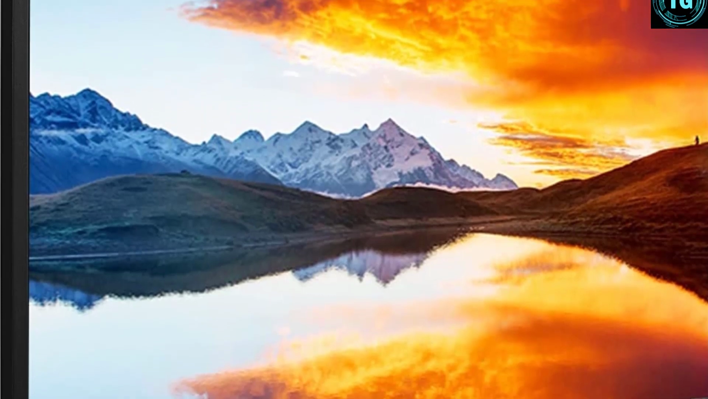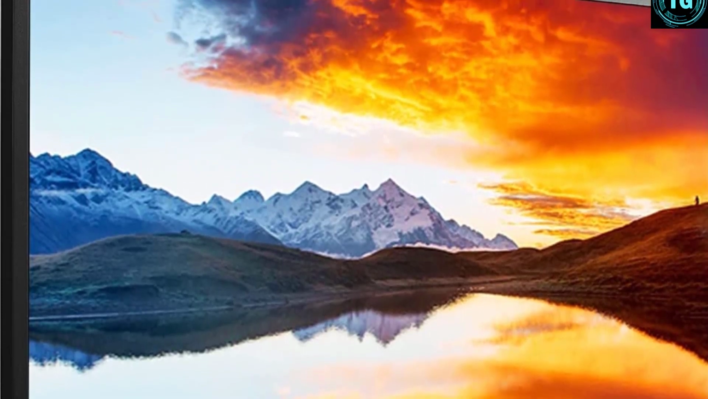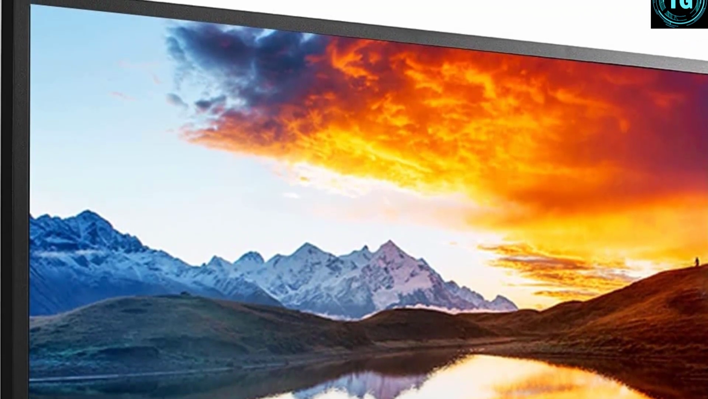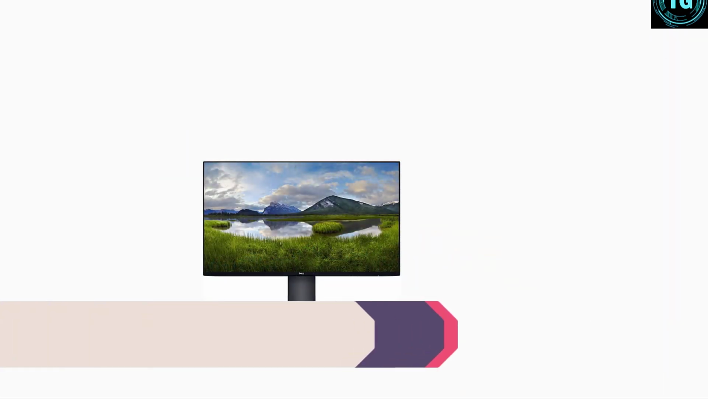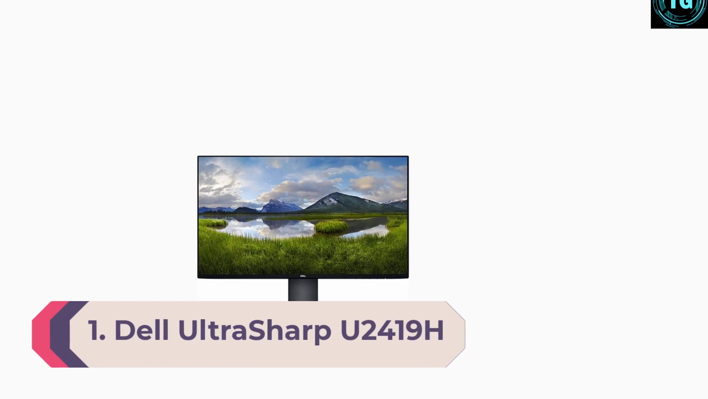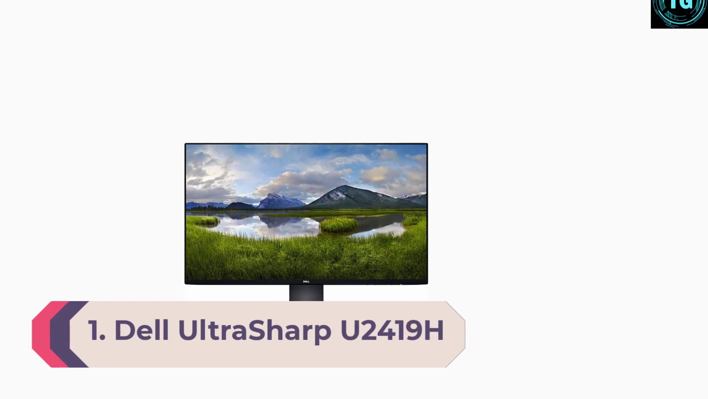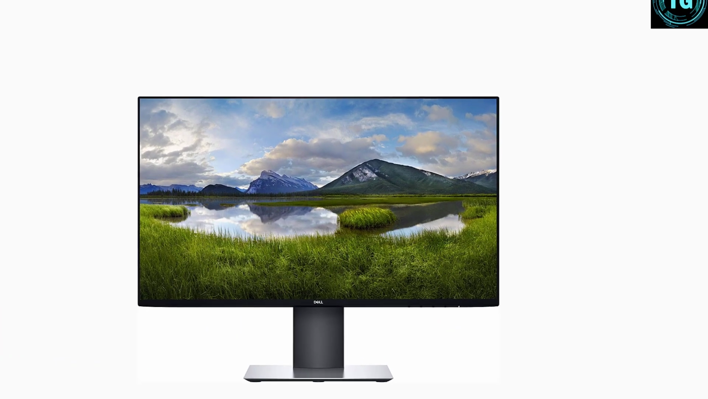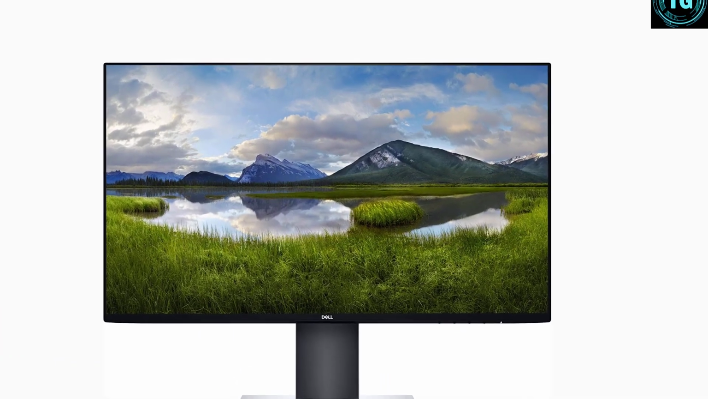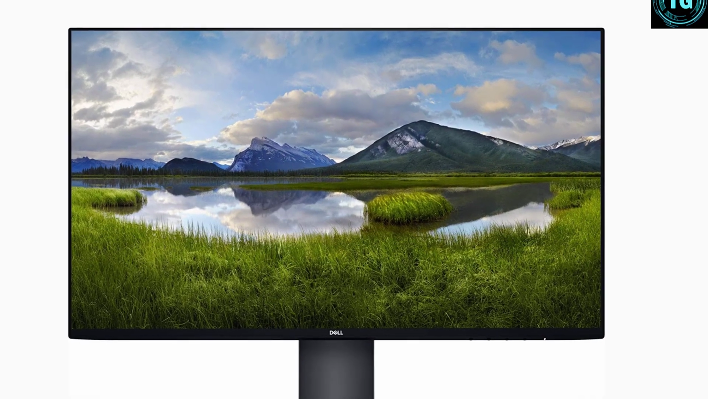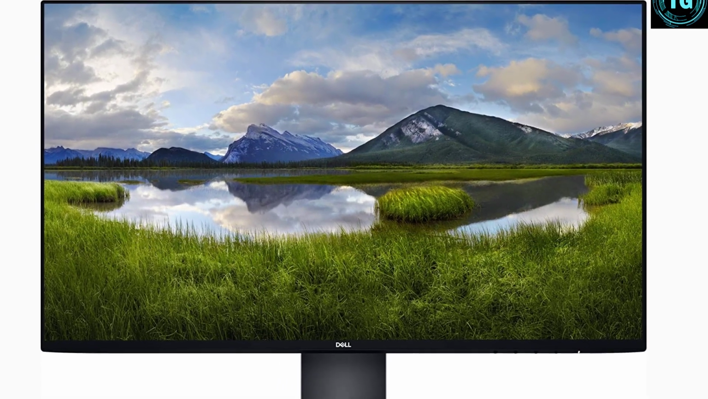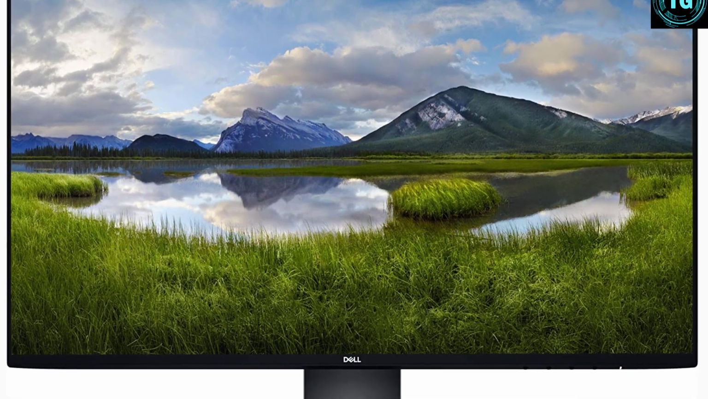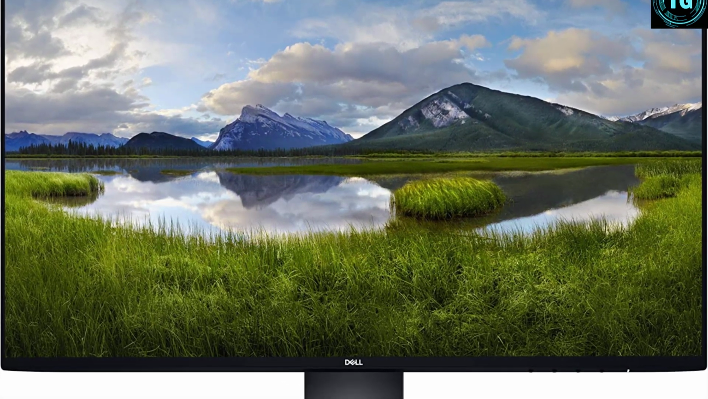The only real compromise is that, while tilt, height, and pivot facilities are available, there's no swivel mechanism built into the base. Number 1. Dell UltraSharp U2419H. If you want a useful step up in specifications from our old monitor and the reassurance of a well-known brand, you found it. The Dell UltraSharp U2419H isn't the cheapest 24-inch monitor you can buy, but there is such a thing as false economy, and this Dell does give photographers a good combination of performance and value.